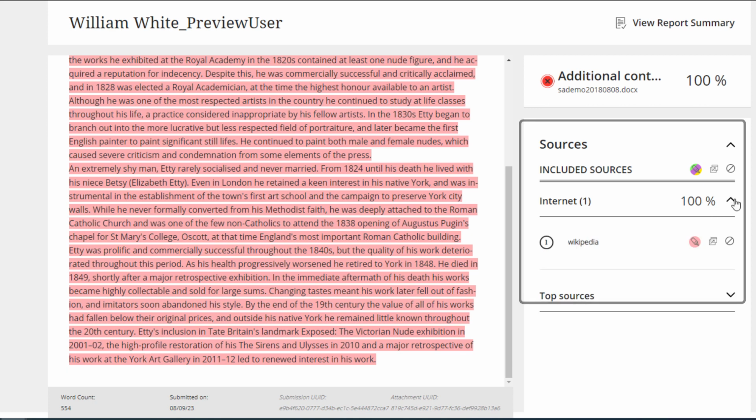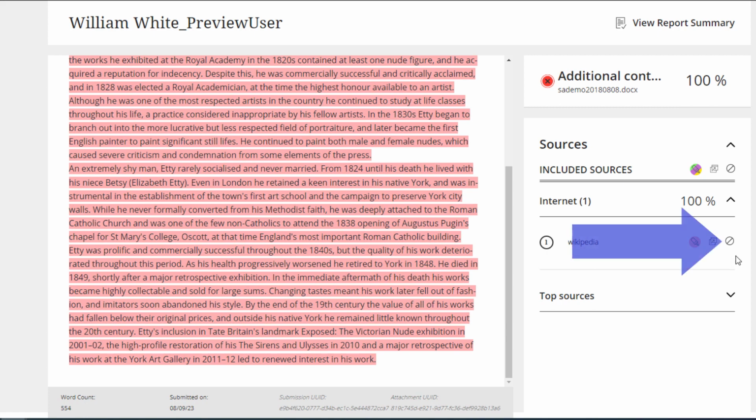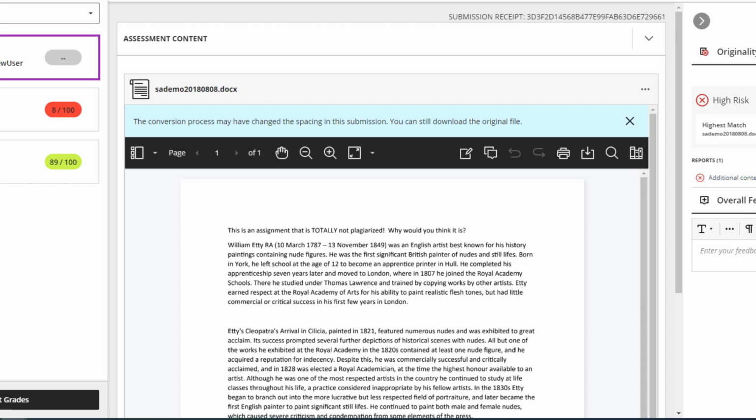One thing I do want to point out to you is if for some reason one of these sources is not applicable, maybe you forgot to check that exclude from the institutional and global reference databases on a rough draft, and it's showing the student plagiarized their rough draft, you can click this little no symbol here, and it'll rerun the report without that source. I'm going to click close here. So now we've got our originality report done.